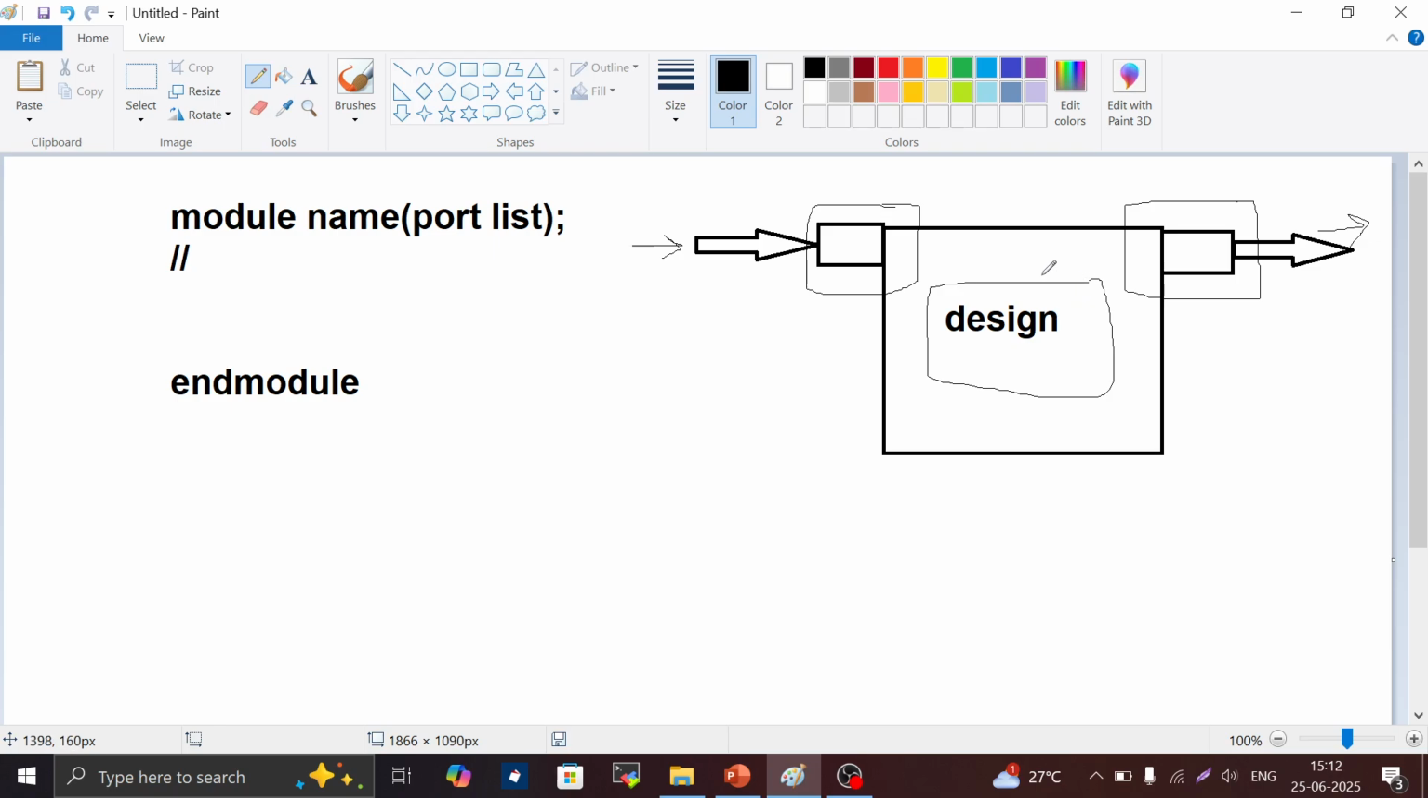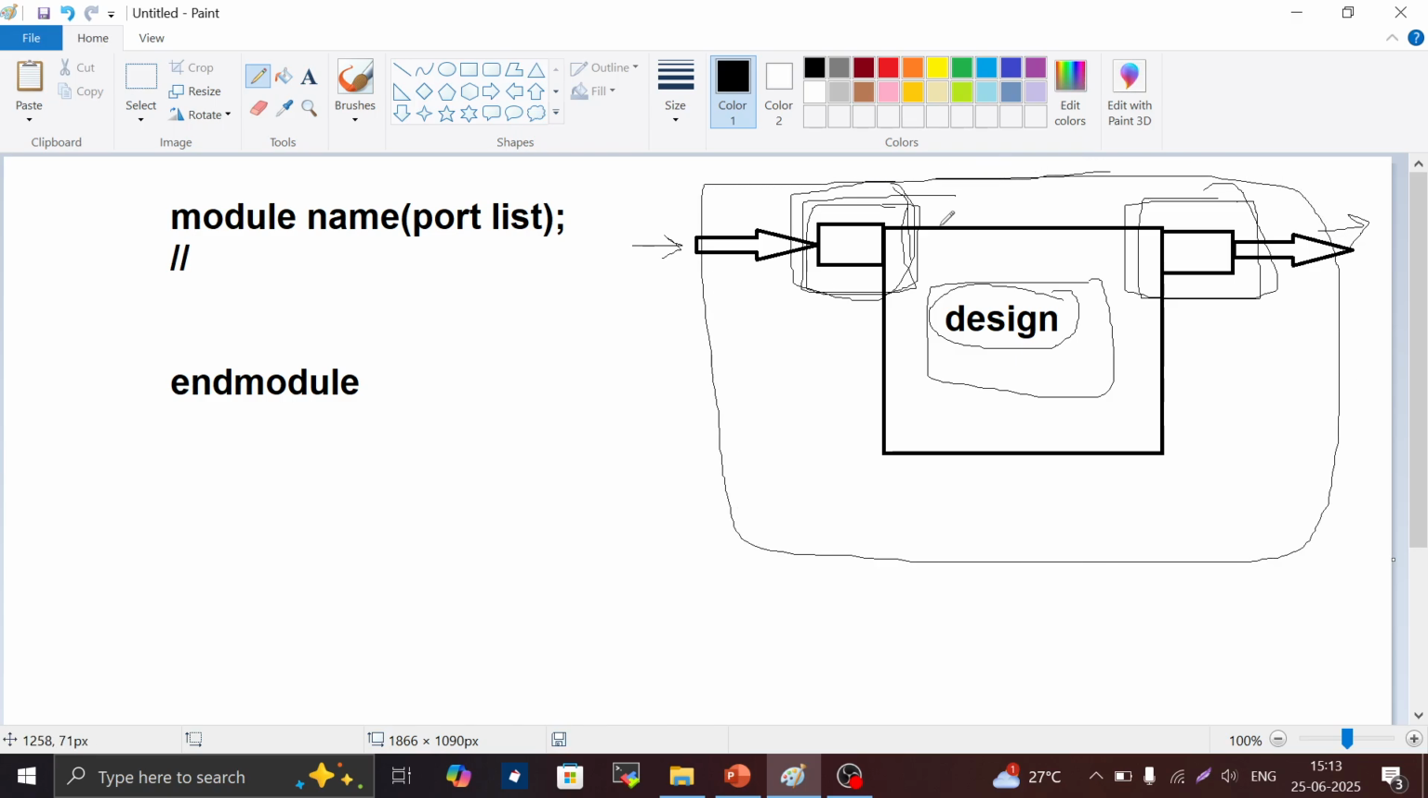So what is a port? A port means the entry point or the exit point in your design which is communicating with the external world. Or a port is nothing but an opening or a means of communication for your design, so that your design can communicate with the external world. So this is your external environment, and this is your design, and your design is communicating with this outside world with the help of this port.